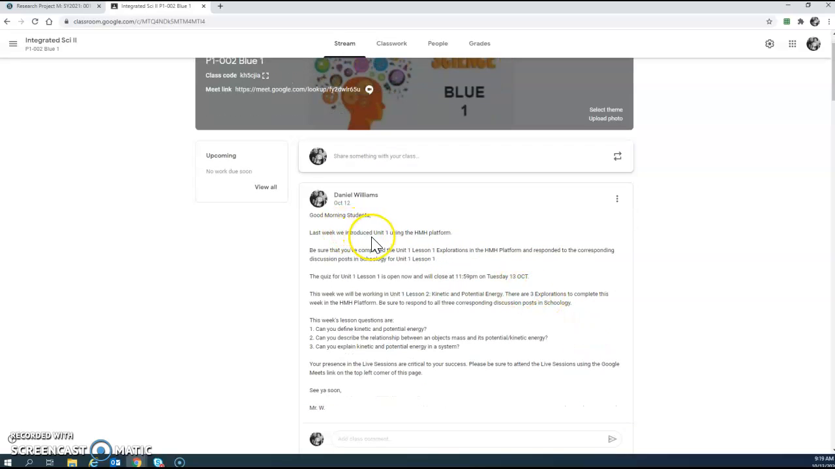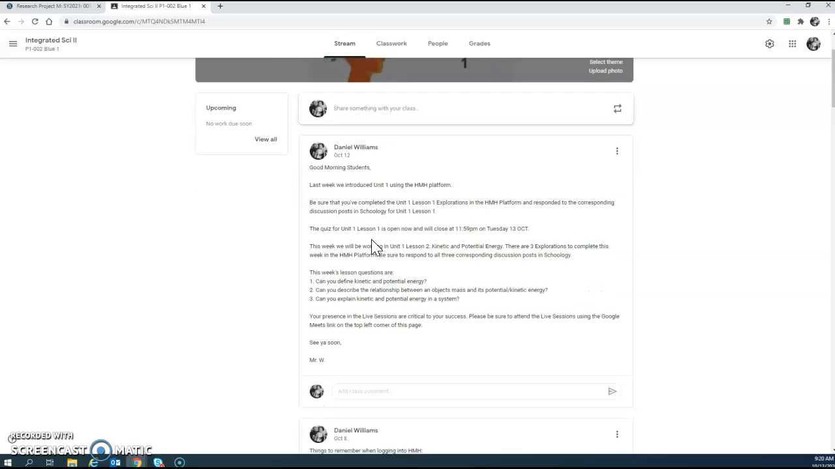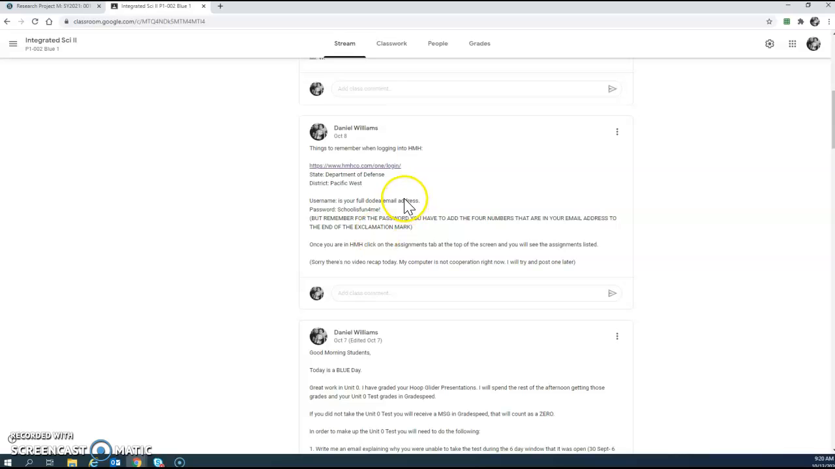Last week we introduced Unit 1 using the HMH platform. Everybody should feel comfortable logging into HMH now. You should have that bookmarked on your web browser in Google Chrome, just like we have it bookmarked for Schoology. All right, if you still don't remember how to log into HMH or you're having trouble, please contact me, but also make sure that you're doing these things here too.